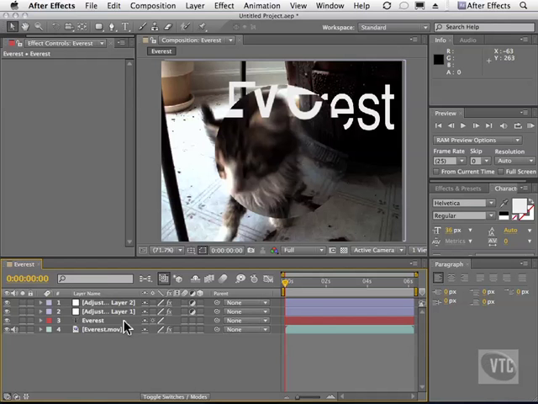So hopefully that makes sense, and experiment. Add as many as you want to, and don't forget this: click and drag and see what happens, and all kinds of combinations that you can come up with.